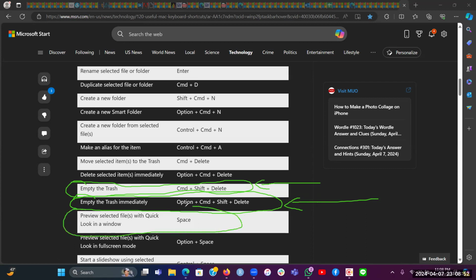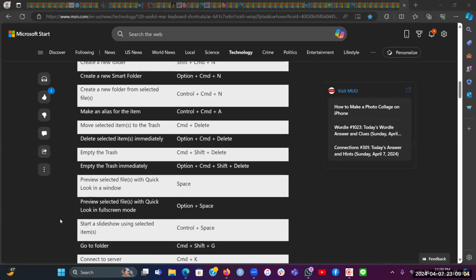To preview selected files with quick look within a window, press the space bar. To preview selected files with quick look in full screen mode, press the Option and the spacebar keys together on your Apple MacBook computer to instantly view files with quick look in full screen mode.